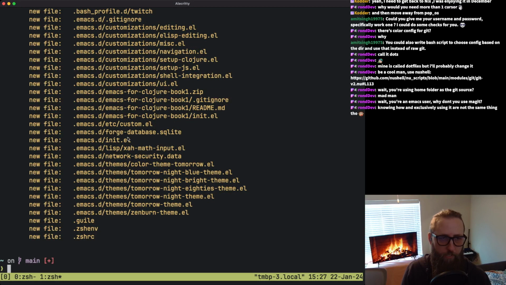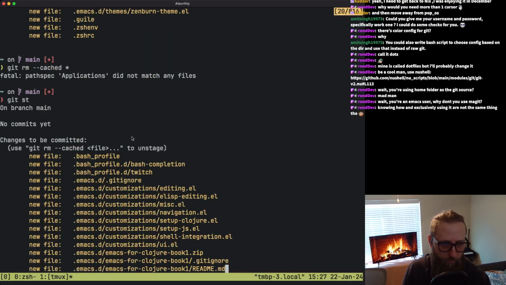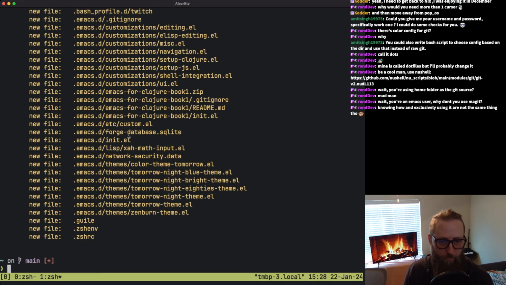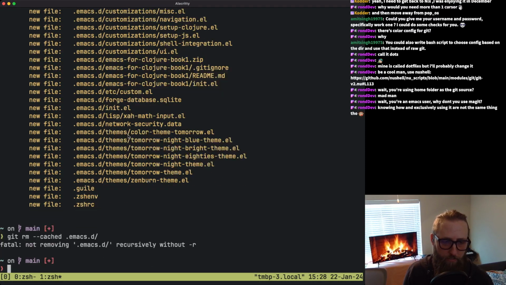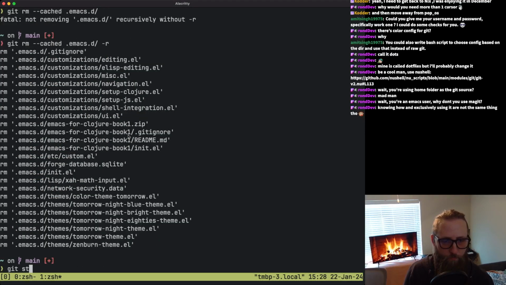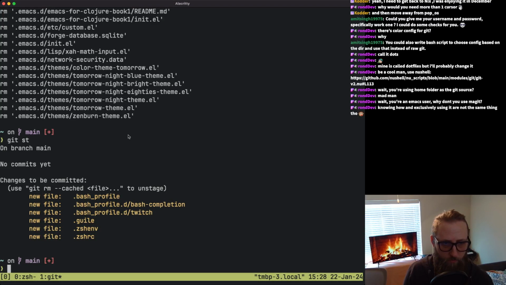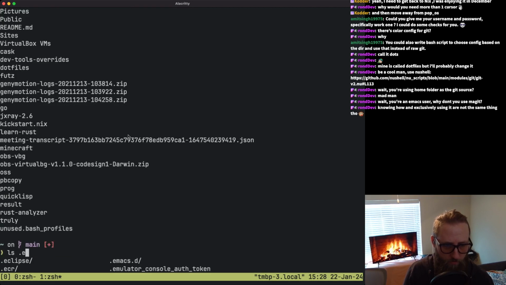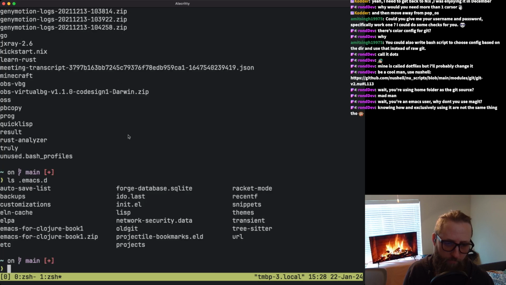That's fine. Really? Why won't you let me just do that? Are you really going to be annoying right now? How about this? Git rm cached. I really only made changes to this. How funny would it be if that git rm just removed my whole Emacs config?